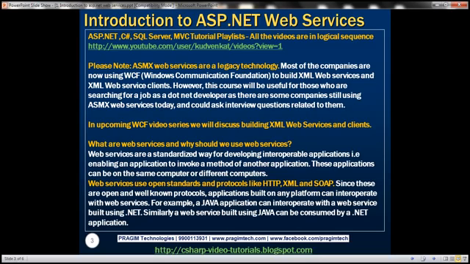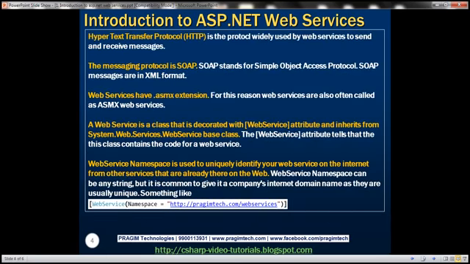Web services use open standards and protocols like HTTP, XML, and SOAP. Since these are open and well-known protocols, applications built on any platform can interoperate with web services. For example, a Java application can interoperate with a web service built using .NET. Similarly, a web service built using Java can be consumed by a .NET application. Let's now look at building an ASP.NET Web Service.